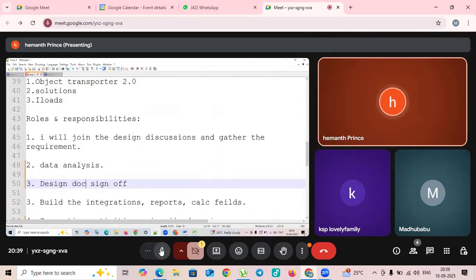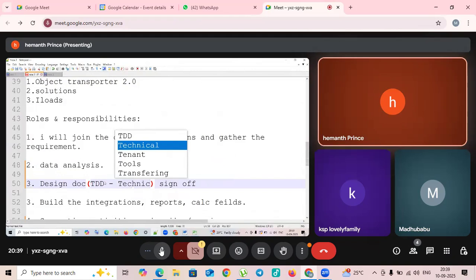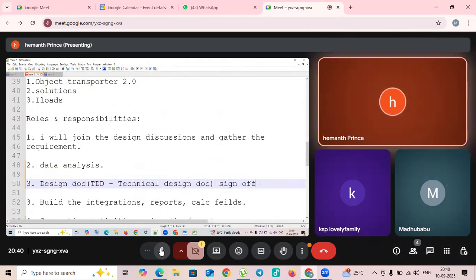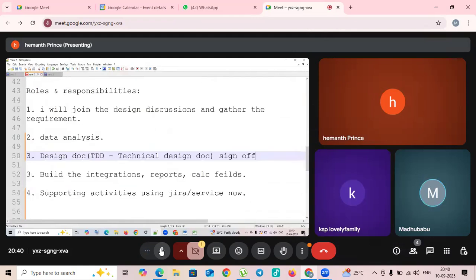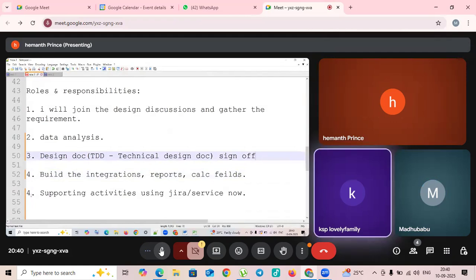We can call it a design document or simply TDD, technical design document. I will write it here so that you can remember. Not a problem, you'll get used to these terms. Don't have to worry about it. Then once the design document sign off is done, we will start building the integrations, reports and everything based on this design document and requirement.